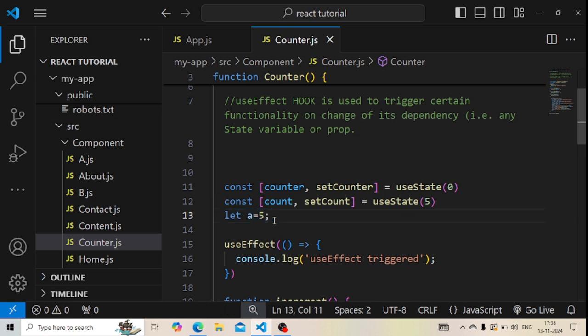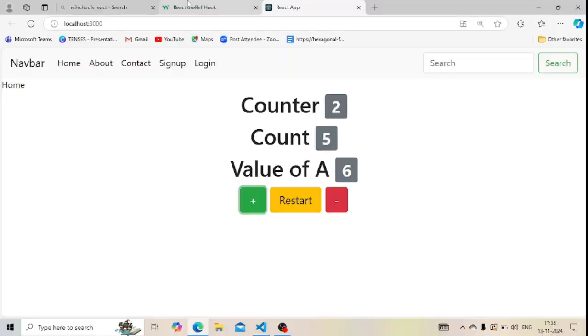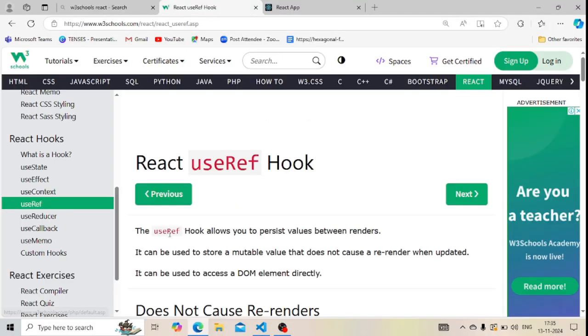So this is happening. That means there is no persistence in maintaining this value of a. We want a persistent value, so that even if the component re-renders, the value stays persistent. So how is it possible? It is possible if we create a variable using the useRef hook. That is only what this statement is saying: the useRef hook allows you to persist values between renders.